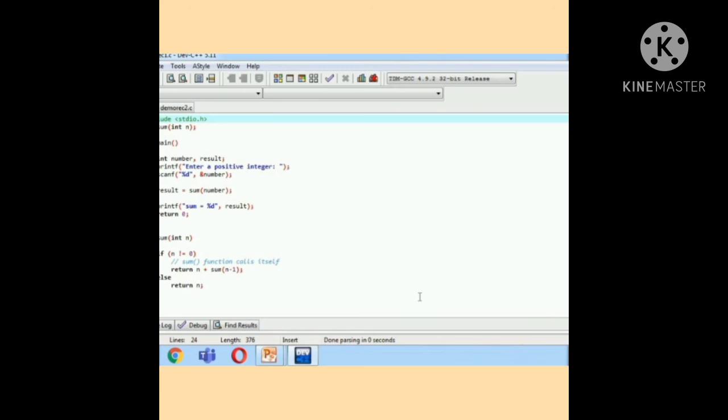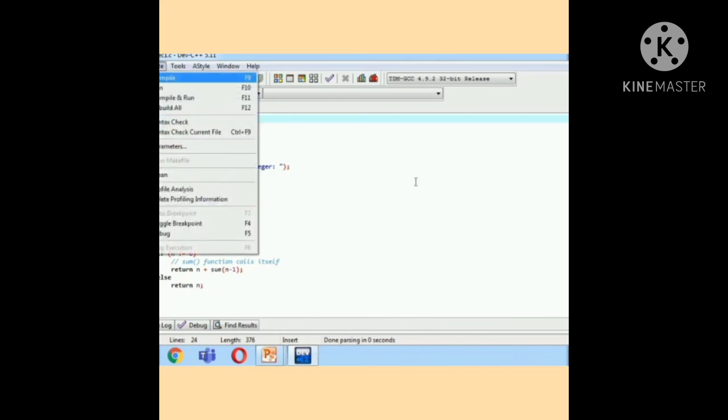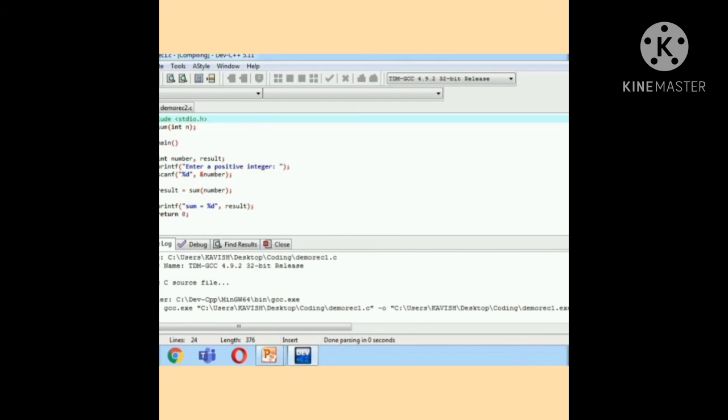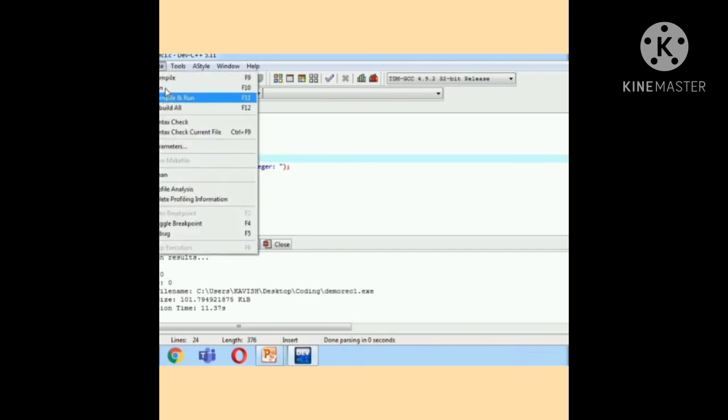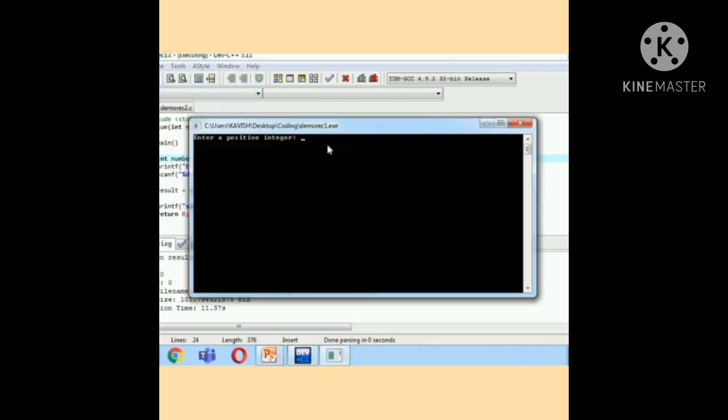Next we are going to see how the sum of natural numbers works here. This is the program. Compile it. It shows 0 errors. Run the program. Your input is 3. Sum equal to 6. Okay, this is the final result.